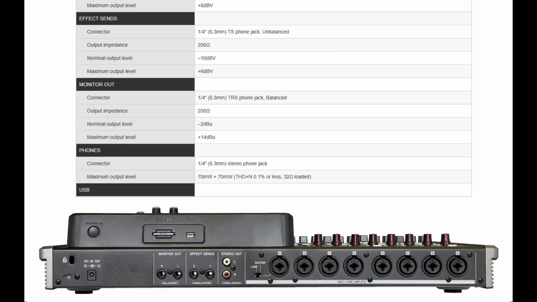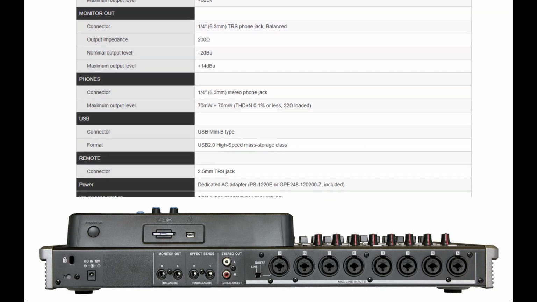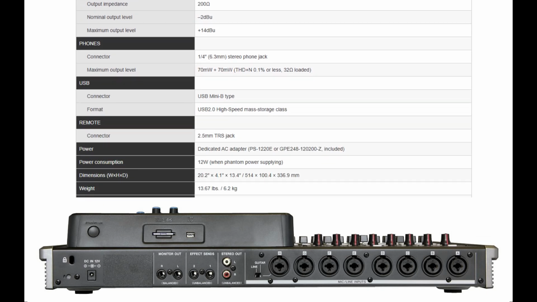Next, we have our monitor out, and we'll start with the connector. That's a quarter inch TRS phone jack, unbalanced. And what follows below is your output impedance, your nominal output level, and your maximum output level. Let's move on to the phone section. Now, with the phone section, we have the connector, which is going to be a quarter inch stereo phone jack. And we have the maximum output level. And the maximum output level here is 70 mW plus 70 mW.